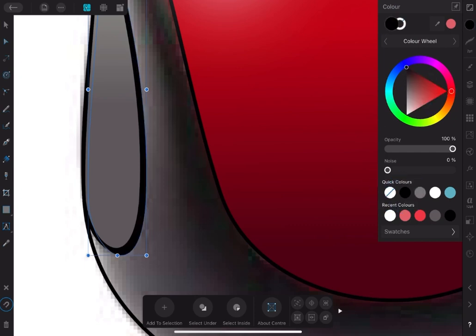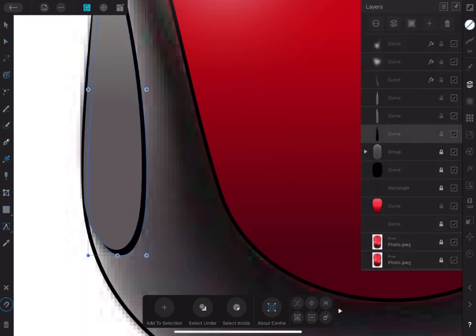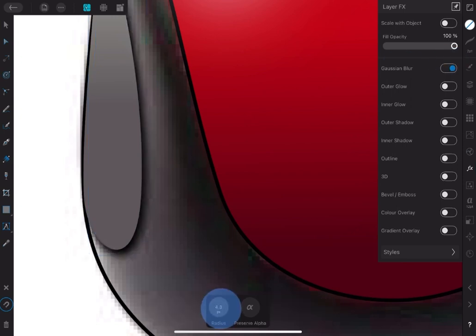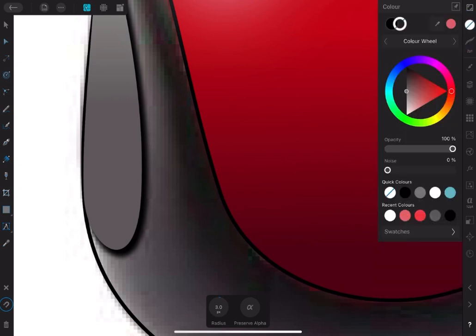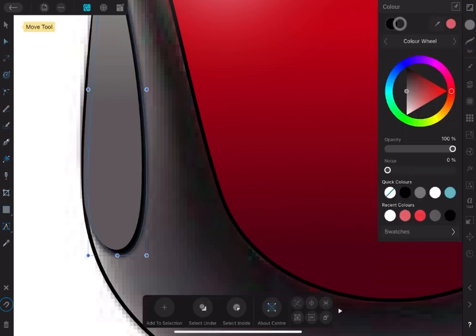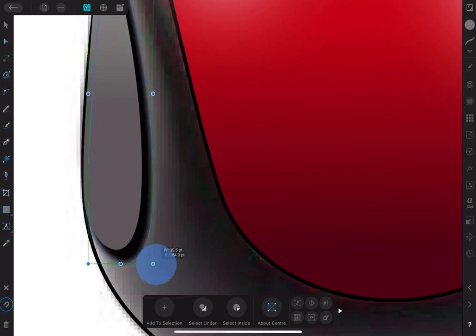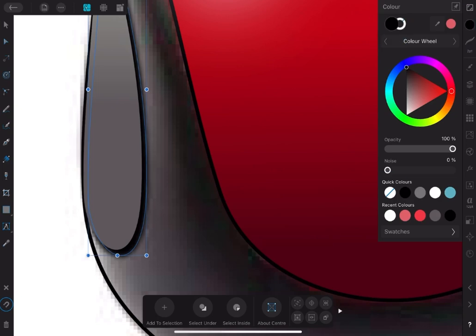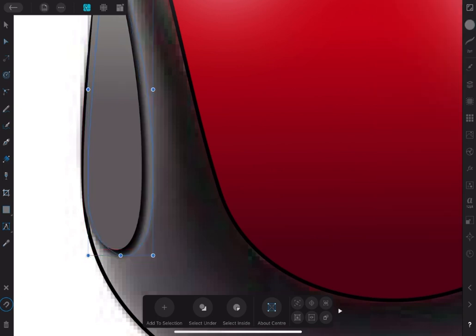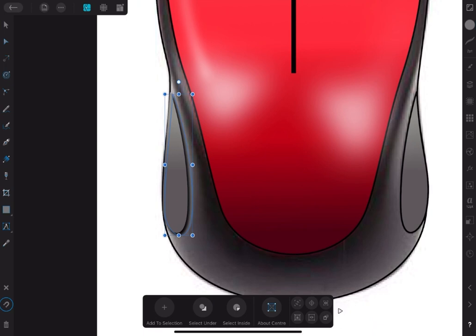Let's duplicate. Remove the outline, duplicate, and add Gaussian blur to feather the edges. So we can have a good image. Now duplicate the shadow and make that gray, lighter gray, to create some shadow as you can see in the original image.